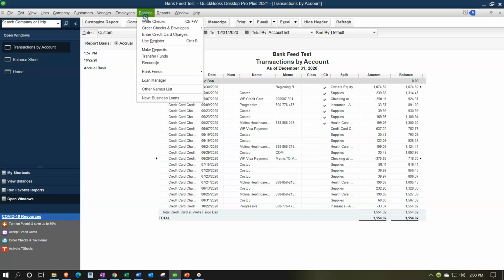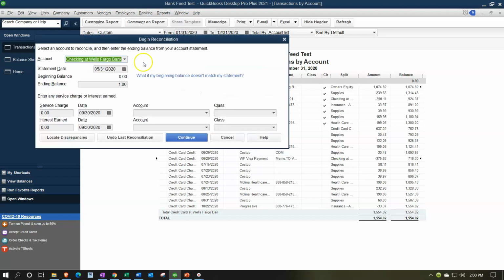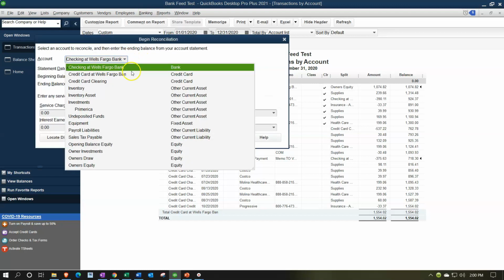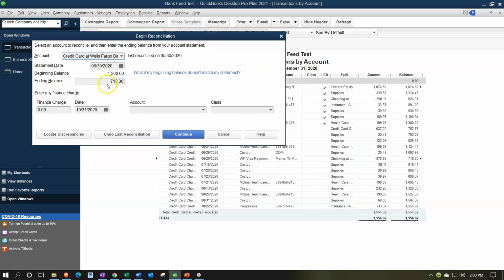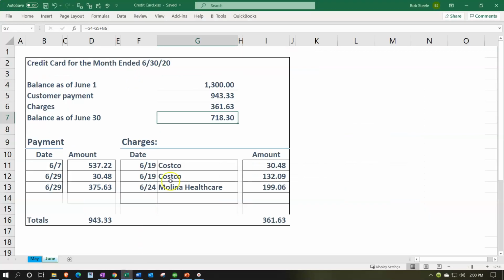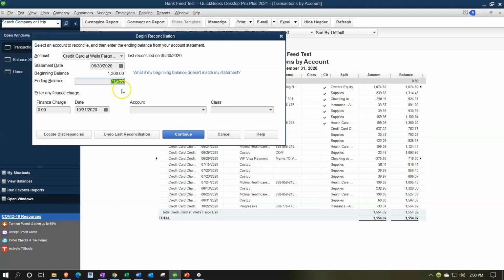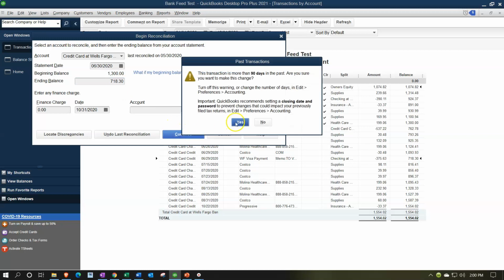So I'm going to go to the banking up top. We're going to go to reconcile. We want to say this is going to be a credit card, so we want to have a credit card reconciliation. Now the beginning amount ties out, as it didn't before in the first one, because we had that beginning balance issue. Now the beginning balance issue should not be an issue going forward. And then the ending balance is going to be that 7/18/30. So there's the 7/18/30. We'll just continue forward.